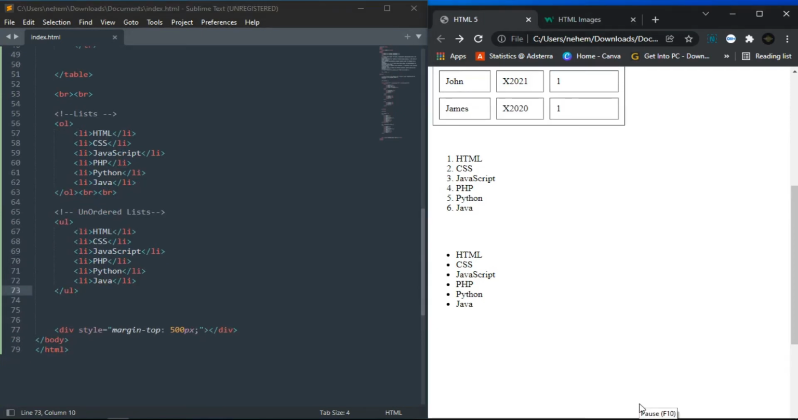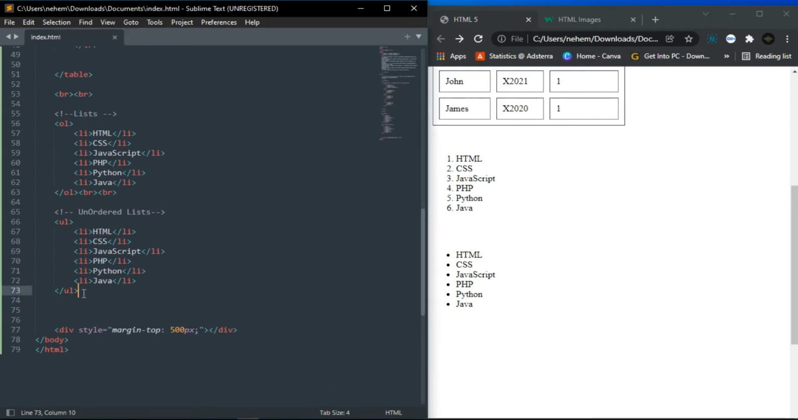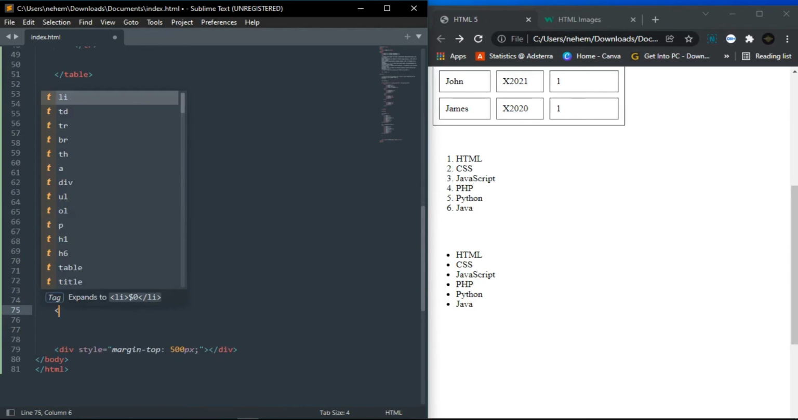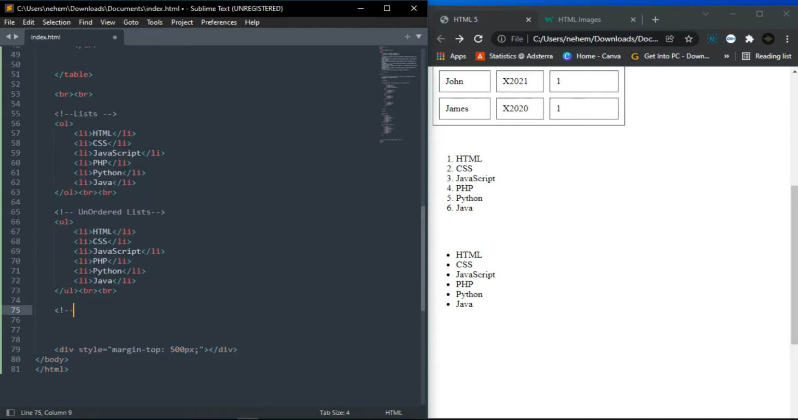So guys, another thing that we are going to discuss is the images. So with the images, before then, let me include some break tag here, BR, then another break tag BR here, and then let me include my comment here and write something like we are discussing images, so let me say images, and then close my comment.